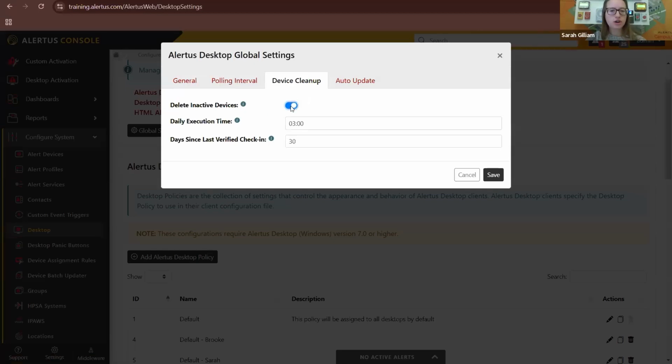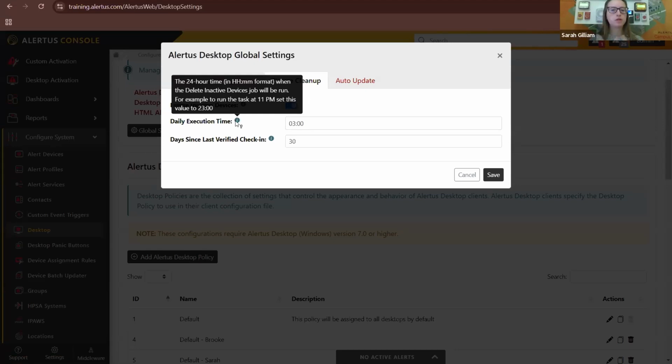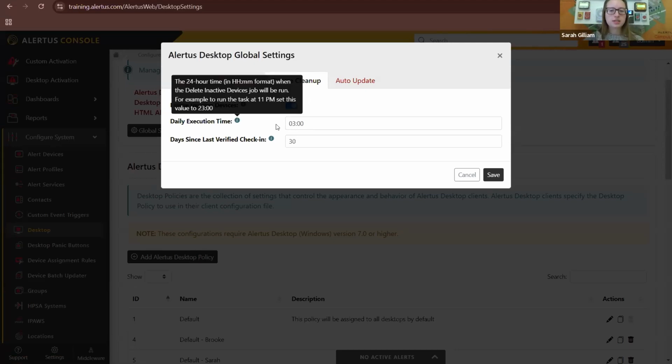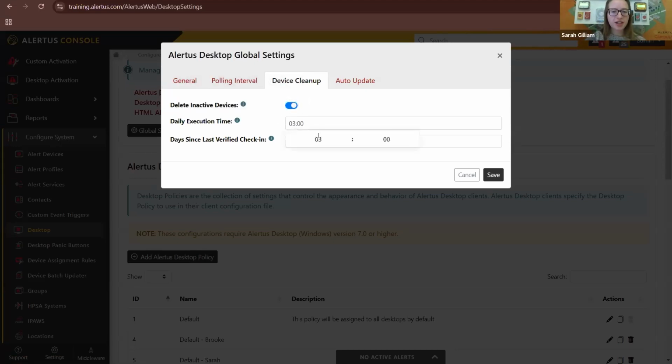So if this is turned on, you can set a daily execution time, which would be the time that this job is run. And it's in military time. So right now it would be 3 a.m. If I wanted it to be, say, 3 p.m., I could update it to be 1500. But maybe I'll leave it for 3 a.m. since that would be a good time in the middle of the night to run that job.